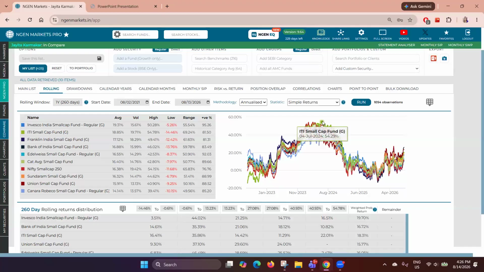And when you hover your cursor on the rolling line chart, you can see the daily rolling returns. If you take the average of these daily rolling returns, that is the average return for the fund.